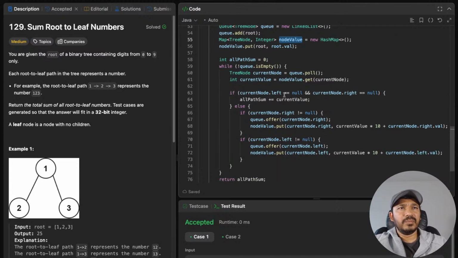While q is not empty, currentNode is equal to q dot poll. int currentValue is equal to nodeValue dot get currentNode. If currentNode dot left is equal to null, and if currentNode dot right is equal to null, same logic. Basically, we are doing it in an iterative approach instead of a recursive approach. This means we reach the leaf node. So if we have reached the leaf node, which doesn't have a left node or a right node, then we add the current value of that path into the allPathSum.